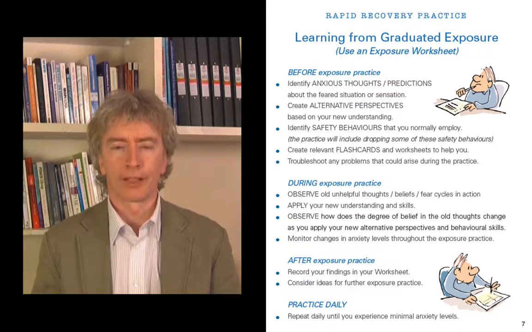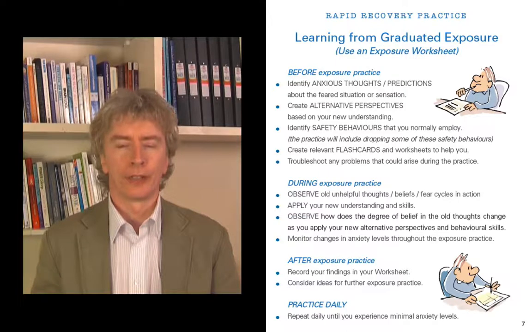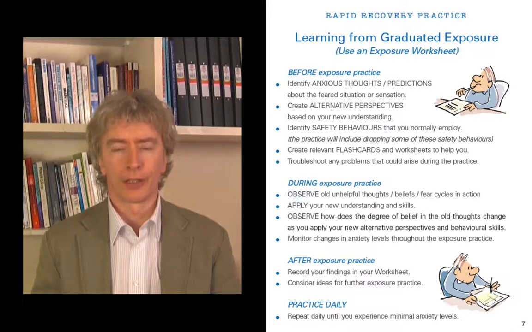Then you can identify safety behaviours that you normally use with this situation or surrounding this symptom. Because in the practice, you're going to drop some of the safety behaviours, you're going to experiment with that, see what happens. Now to help you, you create relevant flashcards and worksheets to help you each step of the way, and troubleshoot any problems that could arise during the practice. So we're going to go through this step by step in the following pages.